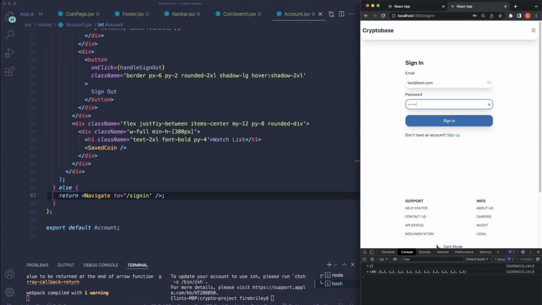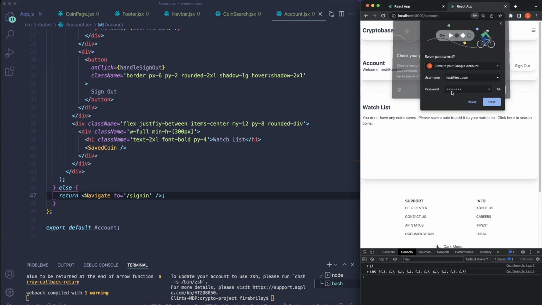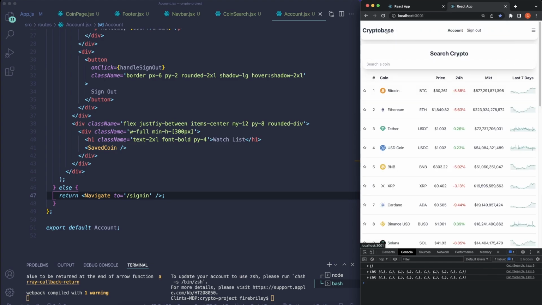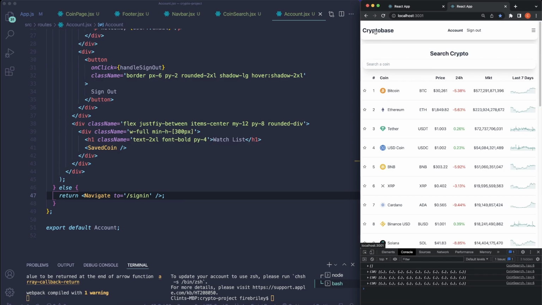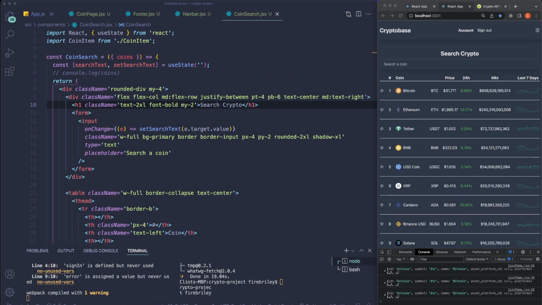And I just want to make sure everything is working properly. Perfect. And we can go ahead and save a coin, Bitcoin, Ethereum. Okay, perfect, you guys. That's what we want so far. So, all right, for the final step, let's move on to hosting.